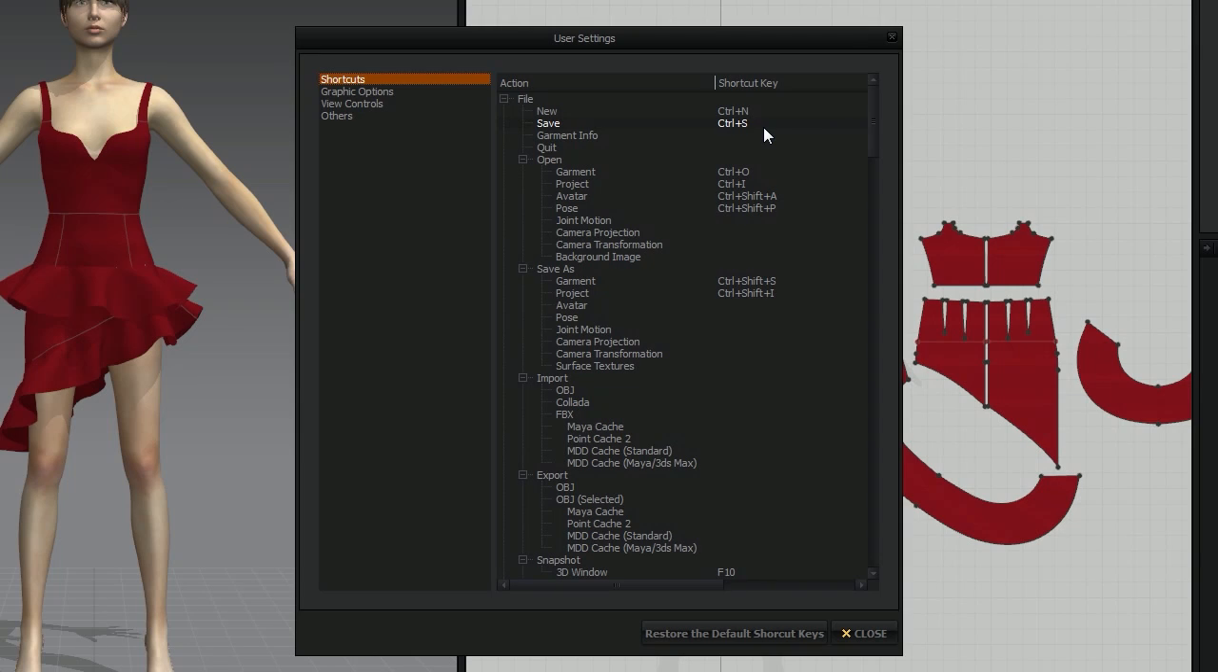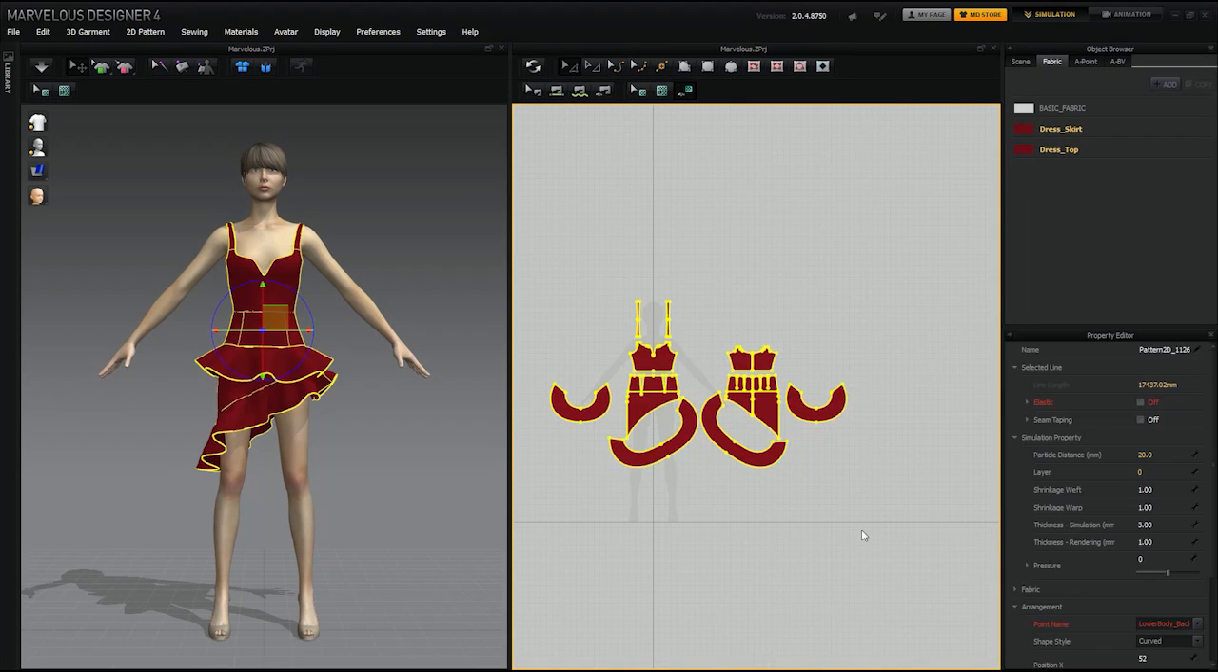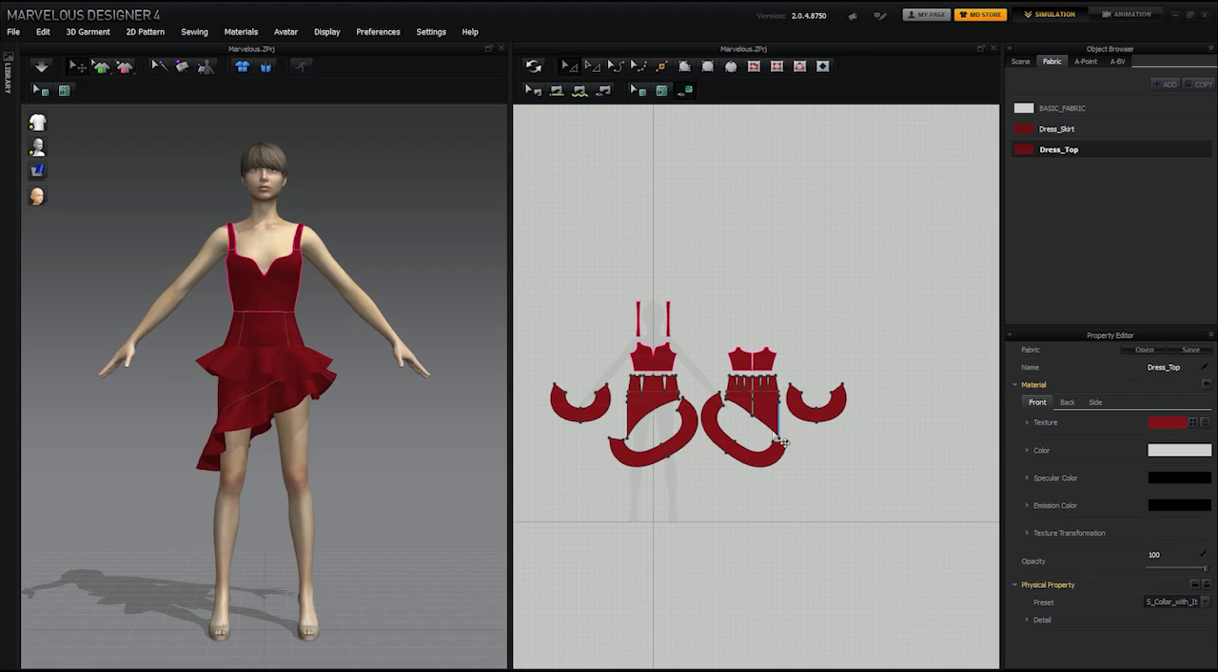So there's a couple things you might want to change in here, especially if you're used to working with other 3D software packages. By default, Marvelous Designer's Control S, which is typically used to save a scene, saves what are known in Marvelous Designer as garment files. So a garment file consists of the 2D pattern here in the 2D window, the 3D mesh that it creates, and the few fabrics that are assigned to that garment. That is all that a garment file saves.